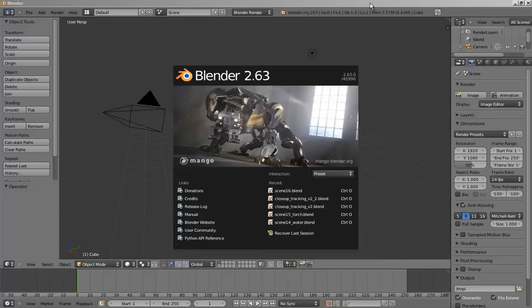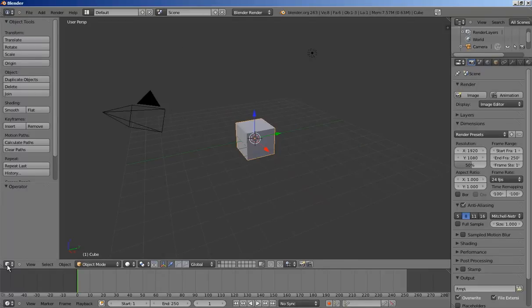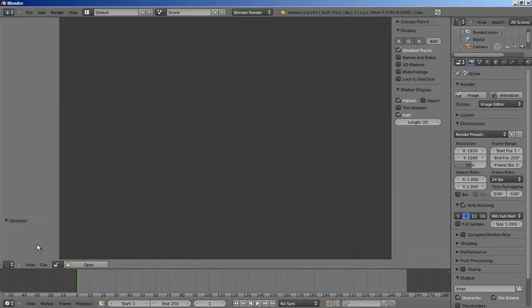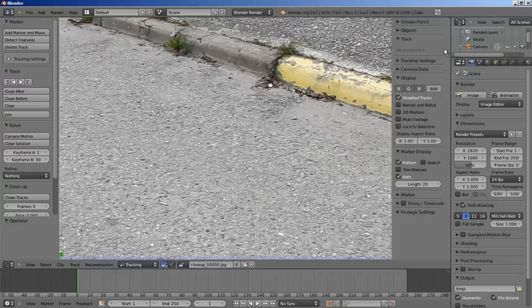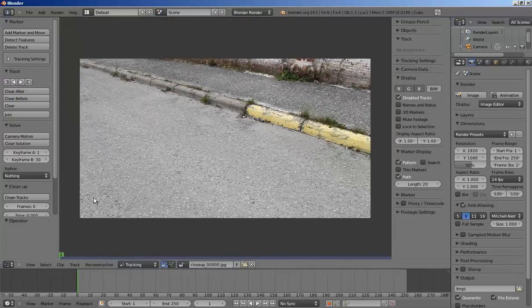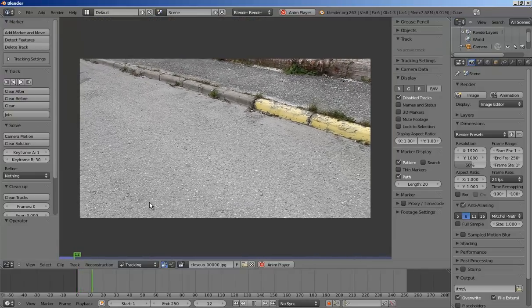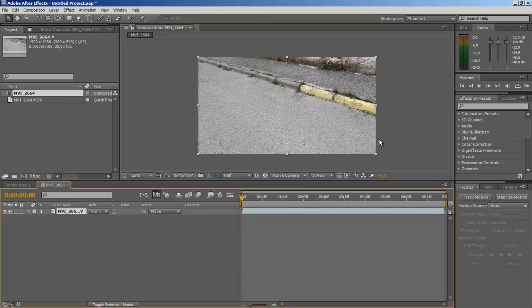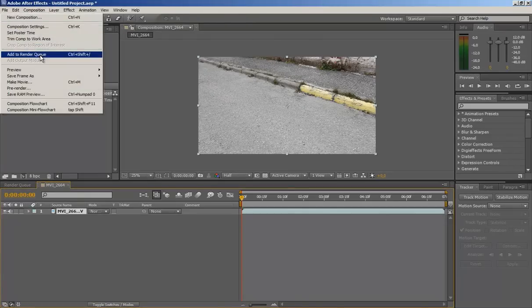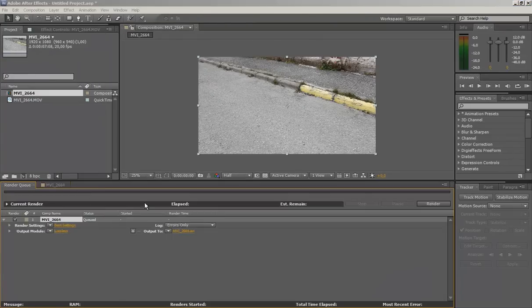Match moving, like all the other 3D related work, was done in a 3D package called Blender, which is free and open source, by the way. Match moving was done using the built-in match mover. The Blender version used was 2.63, with a little bit of unofficial builds from graphical.org. Before importing the footage into Blender, I rendered it into a JPEG sequence from After Effects.